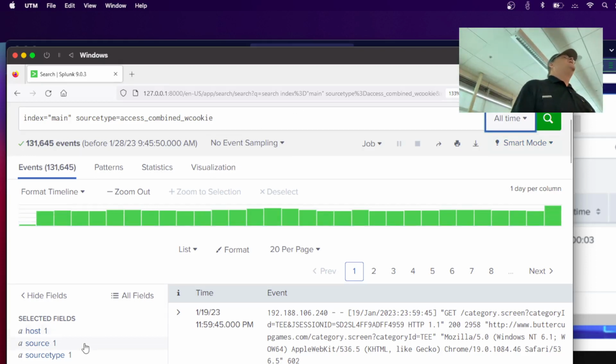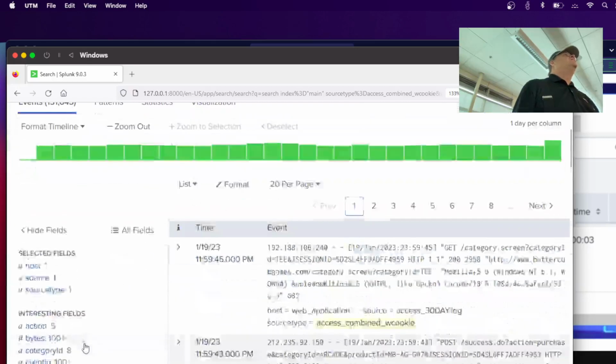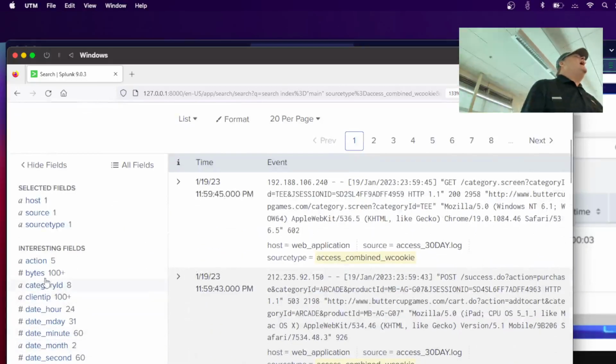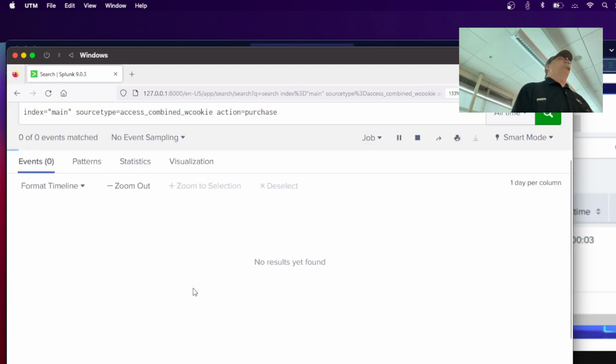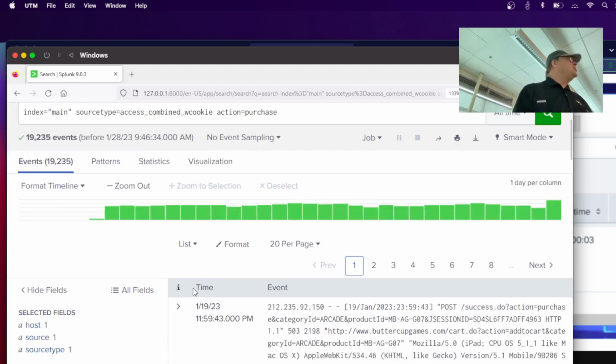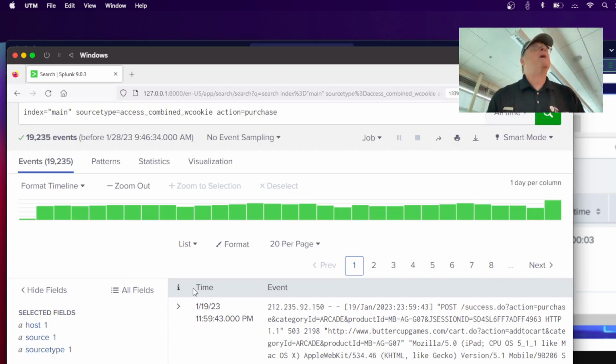Now, they wanted me then to do action equals purchase, and let me do that the way I'd really do it in practice. I would look down here for interesting fields, and I see something called action. And there's 5 possible values, so that would help narrow things down. If I click on that, it will show me the values: purchase, add to cart, view, change quantity, and remove. And they want me to look at purchase, so I'll just click on purchase, and I'll have 19,000 events there. So that's the list of all the purchase events in that source file.